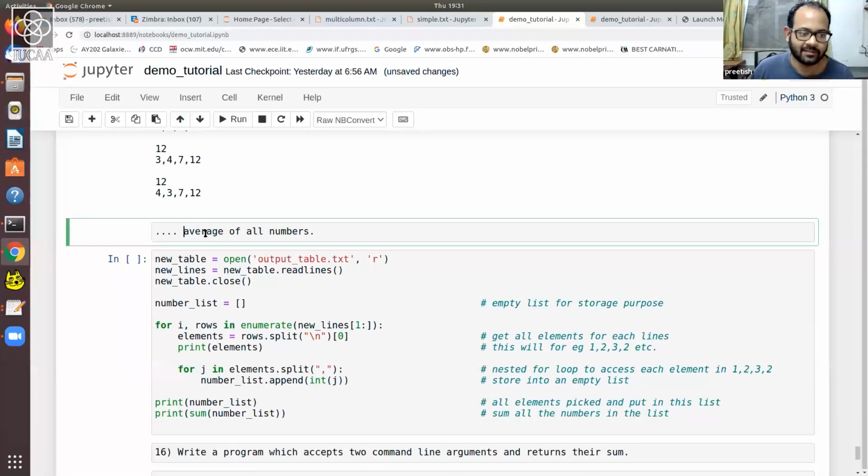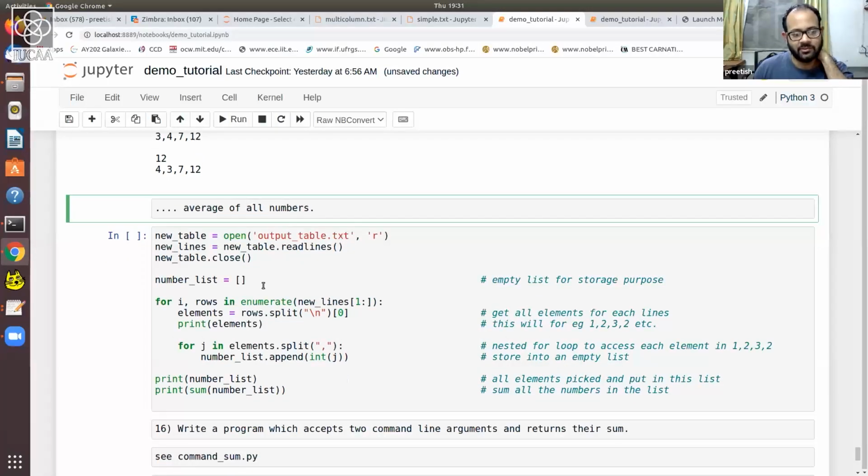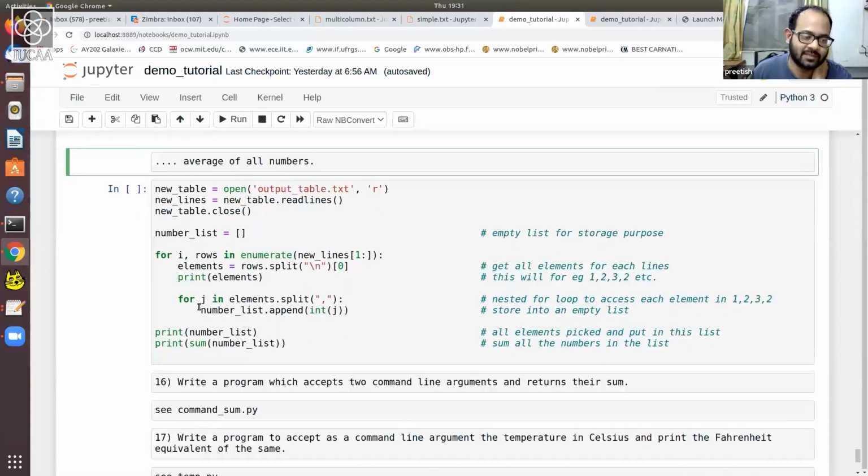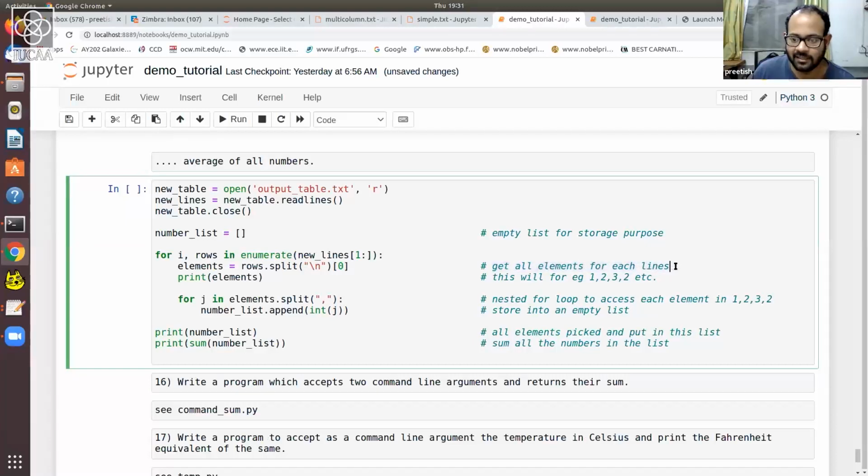As the next part, you just need to find the average of all numbers. And then you just go there. Now it's slightly different. It uses a for within a for, so it's a nested for that we're trying to say. In this example, we'll pick all the rows first, so we'll get all the elements for each line. At this stage, it will just give you 1, 2, etc. And then you just need to split. So now once you have this 1, 2, 3, whatever.